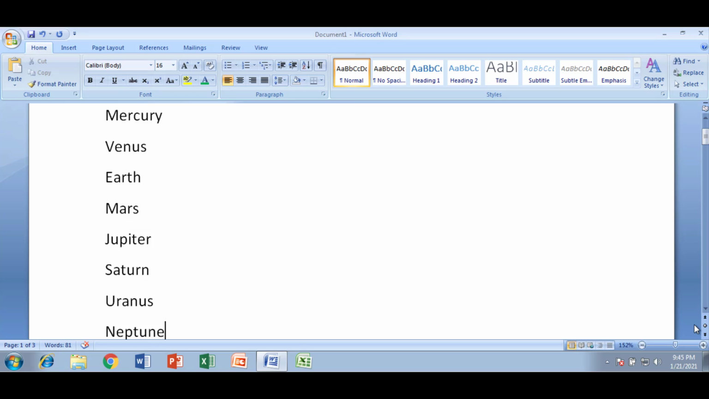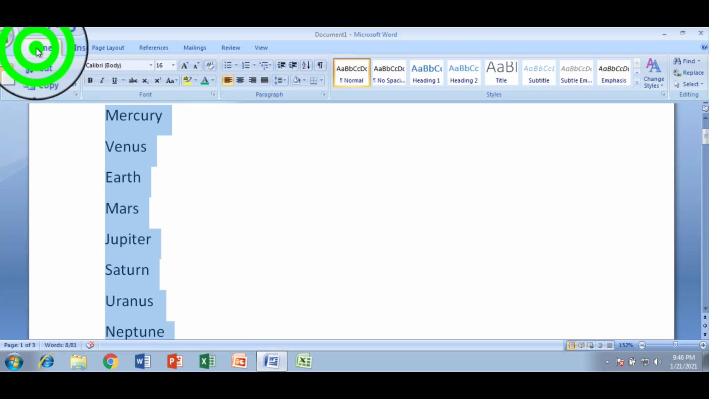In our previous lecture, we learned how to edit and format text. Today we are going to start with creating a list by using bullets. For that, first we have to select the text on which we are going to apply the bullet. So I am going to select this data. After selecting the data, simply click on the Home tab.